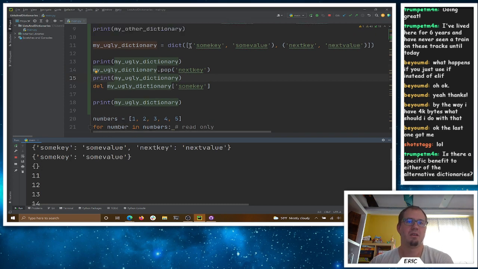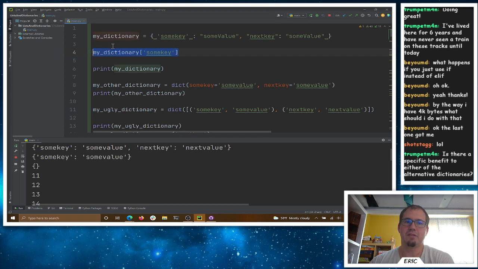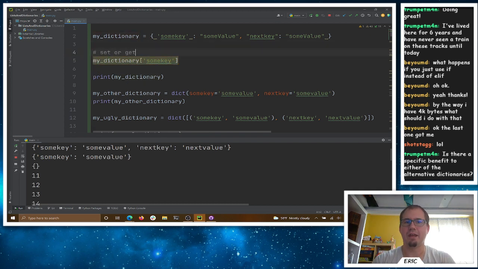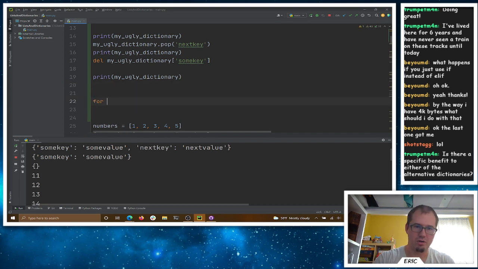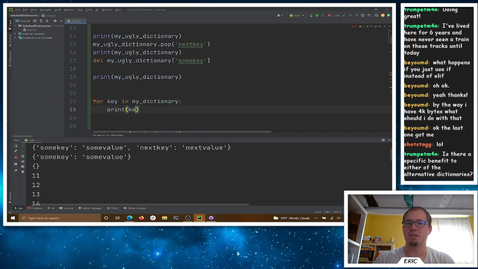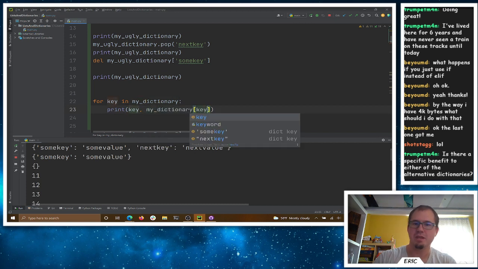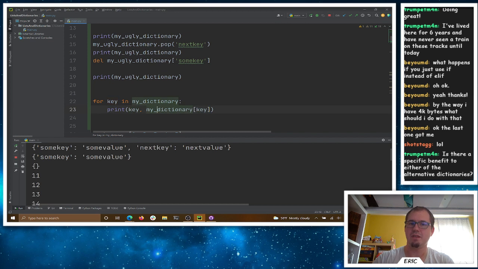Great. Now remember, this is the set and the get. You can either get the value out, or you can set the value by assigning to this here. Either direction. So you can set it to a new associated value, or you can just get the associated value back out. Now when we loop through dictionaries, we can say for key in my dictionary, we can print the key, and then we can print my dictionary key of key. So you get the key and the associated value.